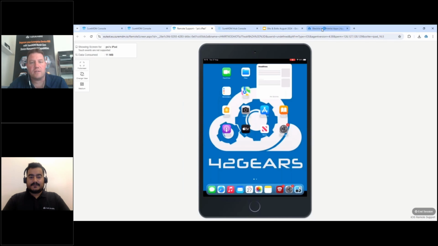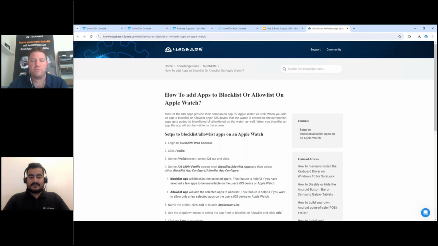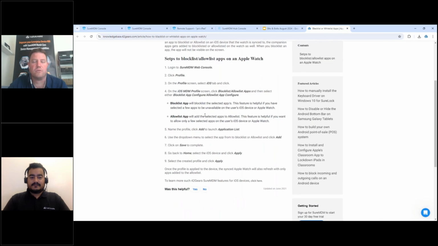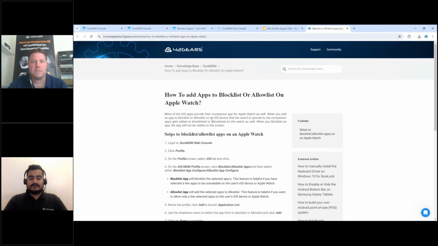A reminder again, and I just did a quick search just before we began, consult or have a look at our knowledge base. This one gives exact steps that I've just shown for the ability to blocklist and allow list applications, and various other articles, as we've said before, are available to you on this knowledge base environment that we keep updated.